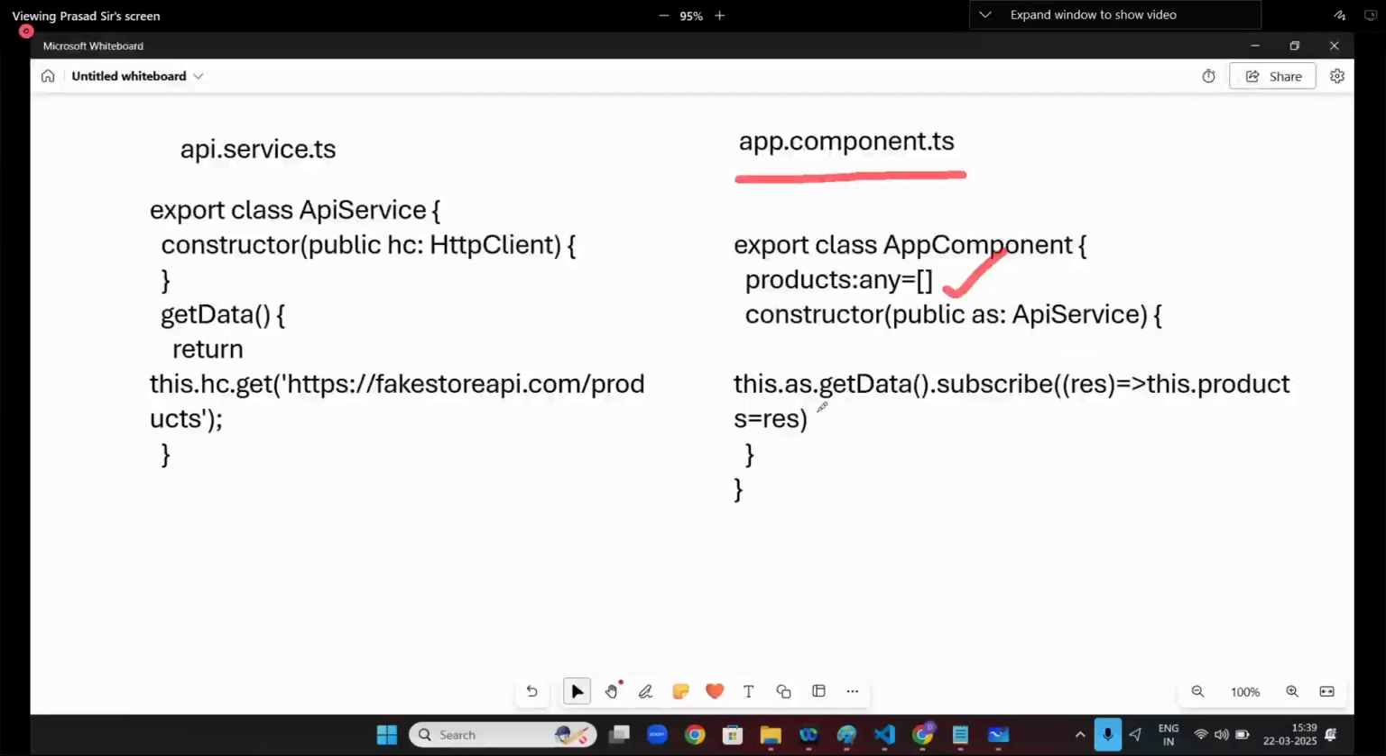Now, I write one method in this. What is that? this.as.getData. What does that mean? That means inside AS there is a getData, call that. So where is getData inside AS? See, it will go here, getData.